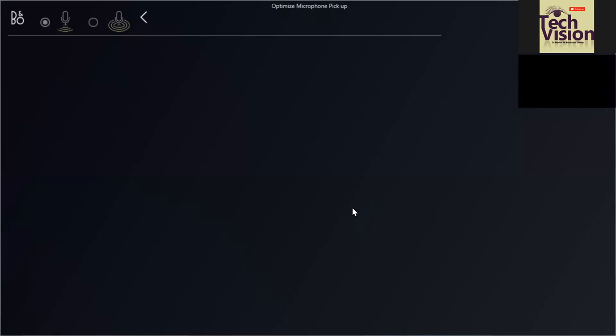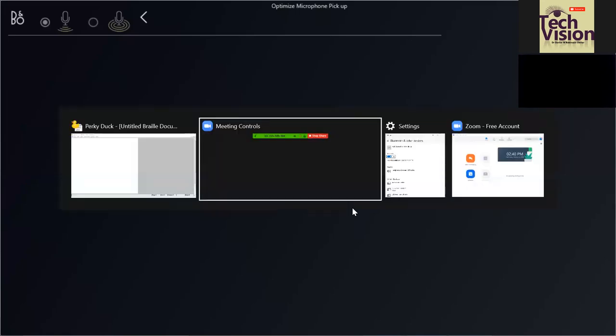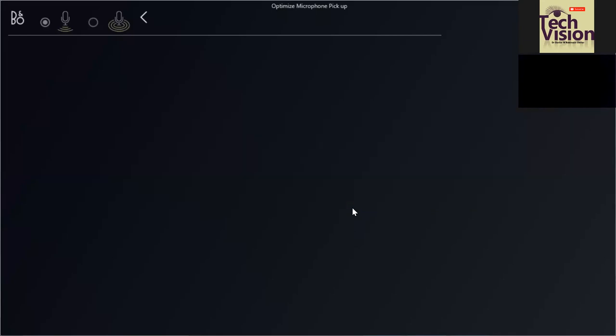I want you to sit on your Alt and Tab for me, please. How many times? I don't know. I will tell you. Sit on it and just keep holding it. Move to an item, press the arrow keys. Settings. Stop right there and close your settings. Close your settings. Alt F4. Perky Duck, on idle, braille document one.